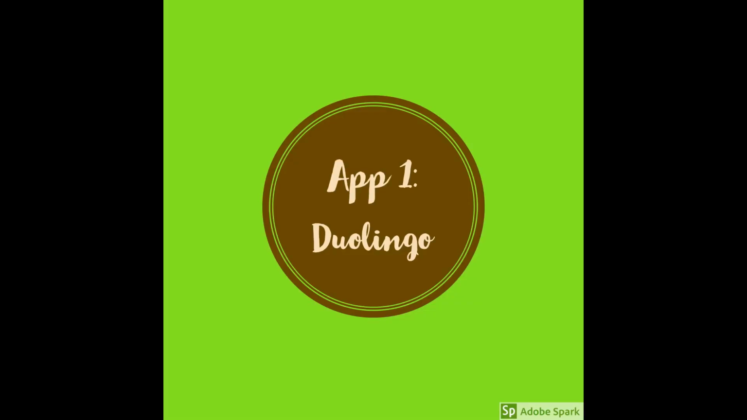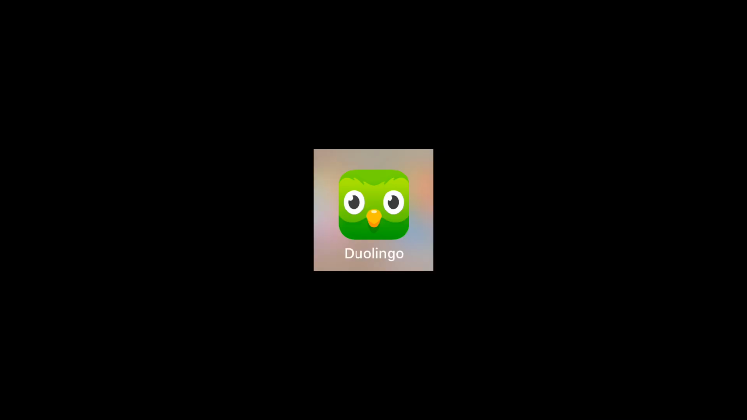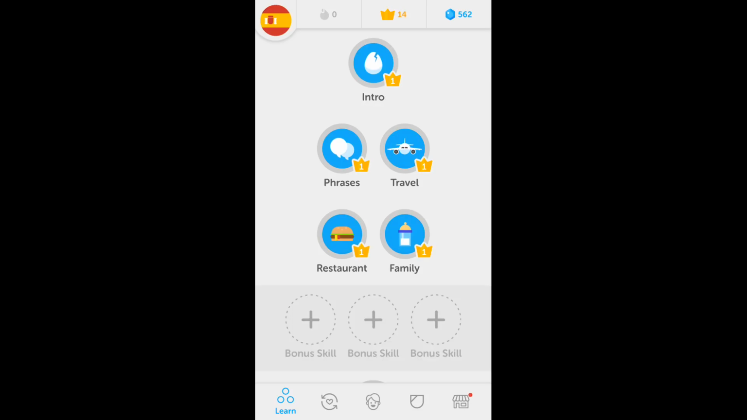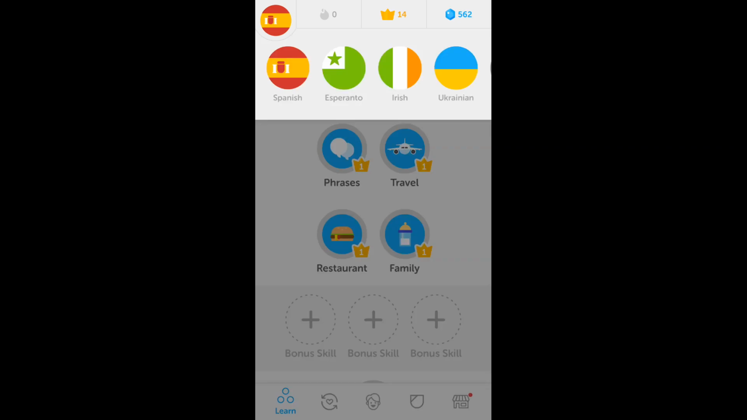App 1. Duolingo is an easy-to-learn and easy-to-use, multi-platform based learning program to learn foreign languages. Duolingo consists of many languages. Duolingo starts with the basics, which gives you introductions and many other opportunities to learn.